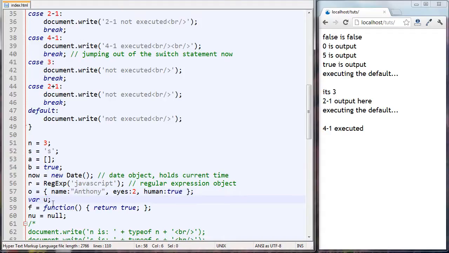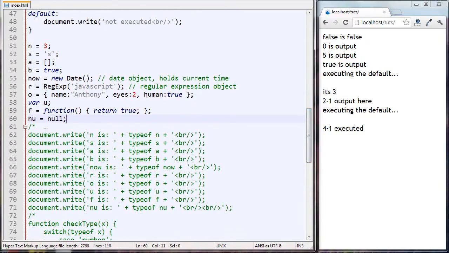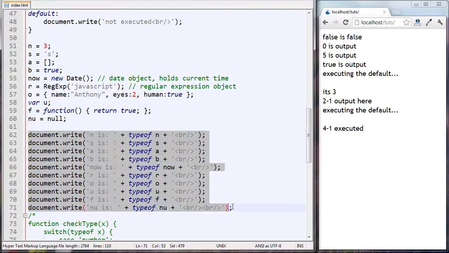We looked at this before. I created a variable before called cat, and it wasn't set to anything. So we know that its value is going to be undefined. We have f, which is set to a function, and we have this nu, which is set to null. Okay, so we have all different kinds of data types here. Okay, now let's do something with them. So what I'm doing here is I'm just writing them all out along with their type. And let's take a look at that.